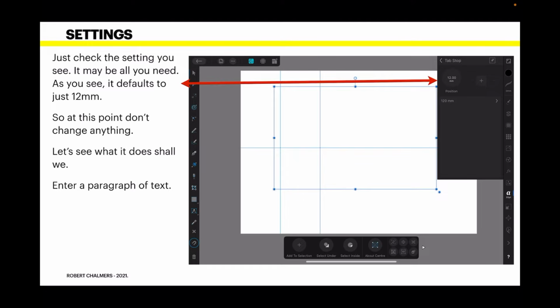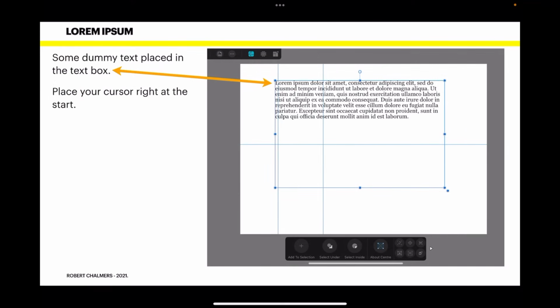Now enter a paragraph of text. I just copied a paragraph of the lorem ipsum text from Wikipedia. Very easy to find and very suitable for what we're doing. And there it is. Some dummy text placed in the text box. Now place your cursor right at the start, right next to the lorem ipsum word, next to L for lorem. Very difficult to see there, but if you look carefully, you'll see it.